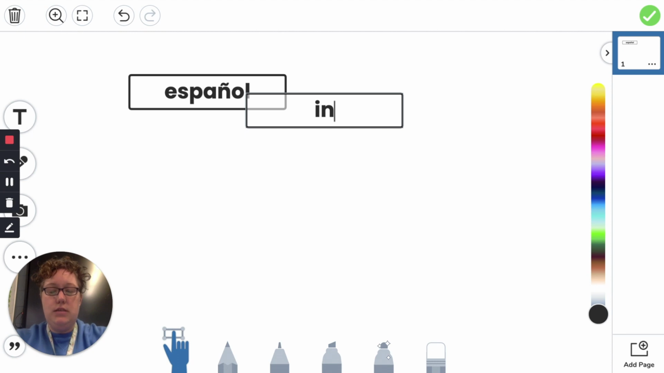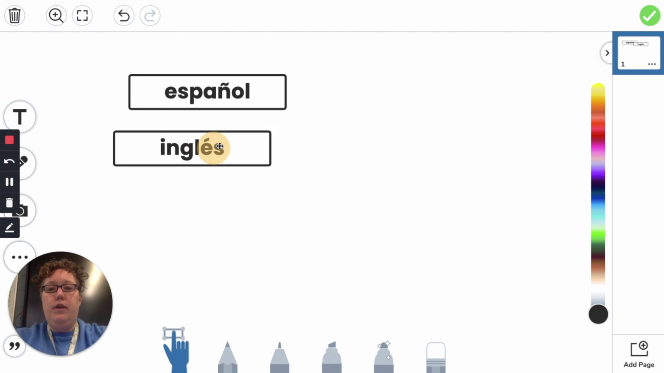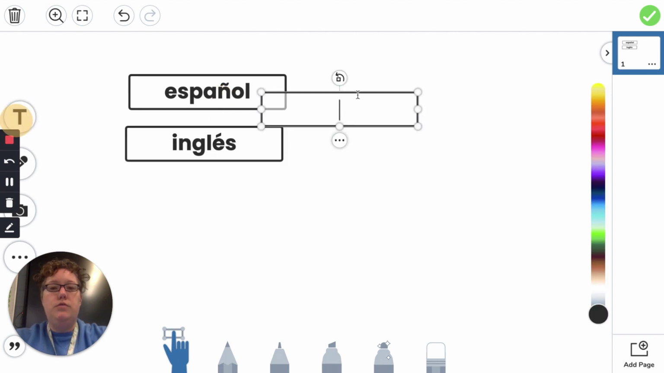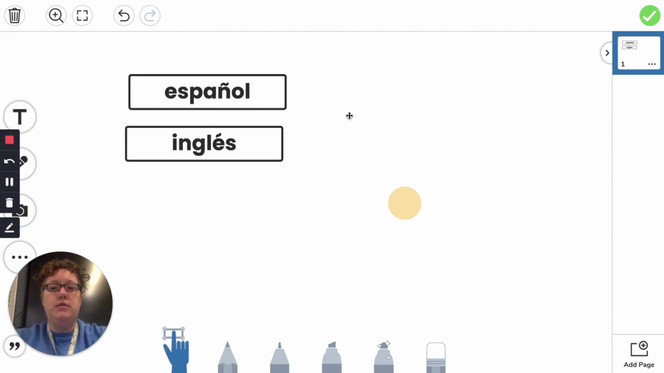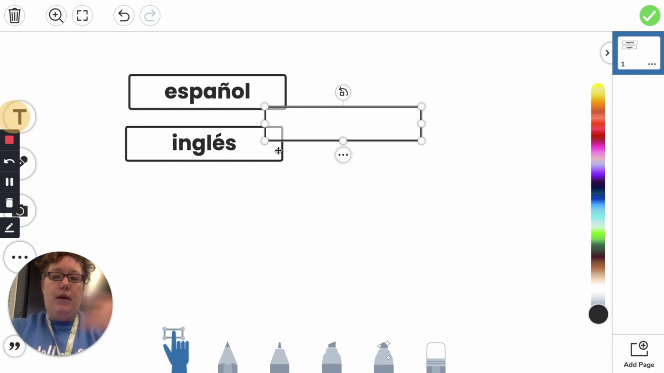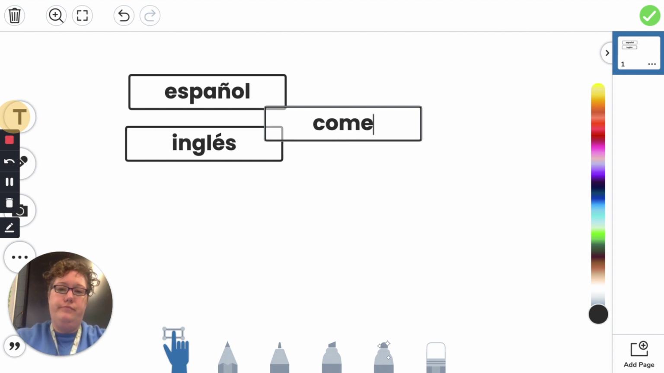Okay, English. So I put in English. There it is. So now I'm going to move it over here. Again, I'm going to lock it down because I don't want them to mess with it. Okay. Then I take 2 text messages. Oh yeah, I have to type in something. I'm going to put in my vocabulary. So let's just say the vocabulary is come.